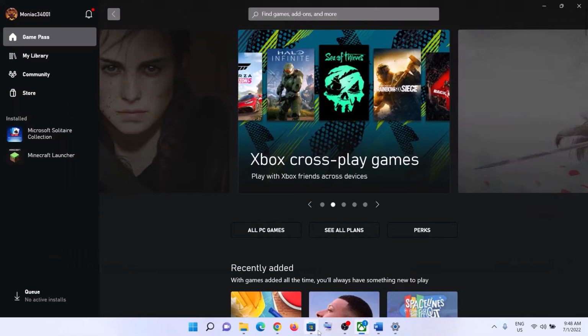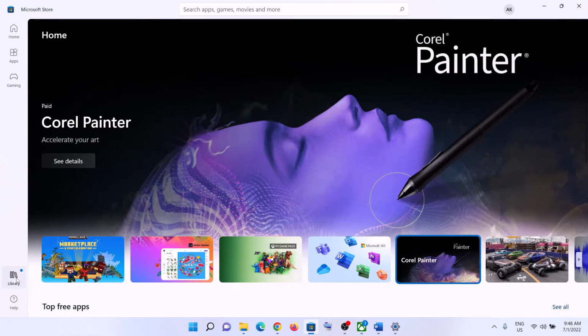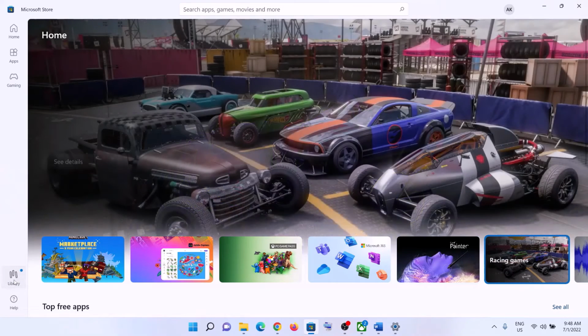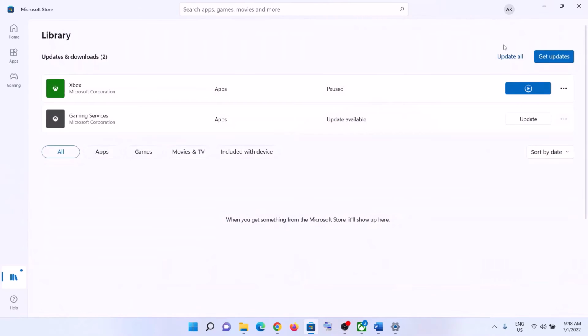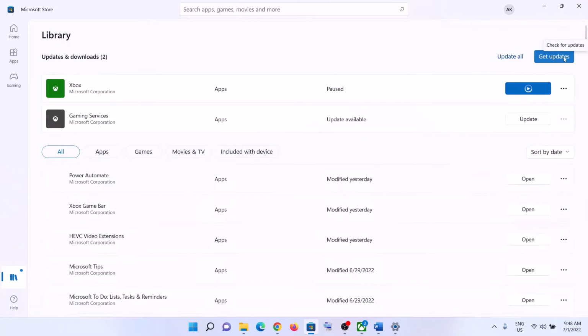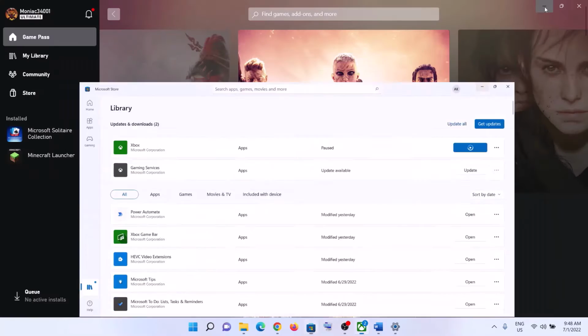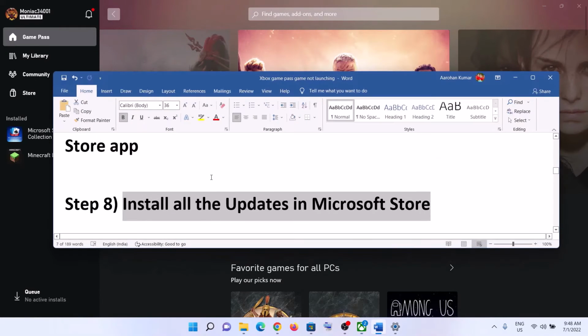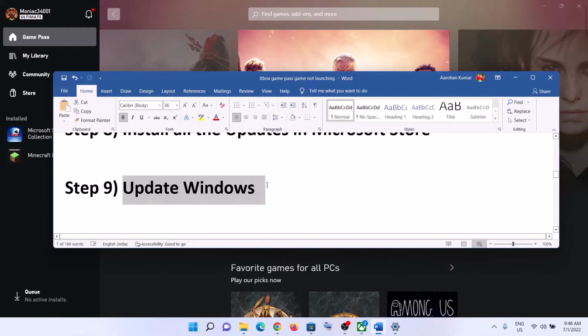So open Microsoft Store on your computer. On the bottom left here you can see library option. Click on library. Now once you click on library, on the top right here you can see the option which says get updates. Now click on get updates, and once all the updates are installed, restart your computer and then launch the game.